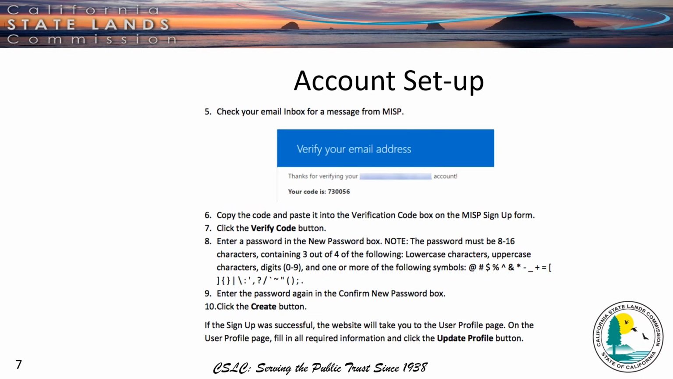Once you receive the email from MCorp, it will have the verification code within the body of the email. You can cut and paste it or copy it, and then enter it into the verification code box on the screen, and then you'll hit Verify Code. Once you do that, it'll prompt you to create a password. Your password must be 8 to 16 characters long and must contain certain criteria. It should have a lowercase, an uppercase, a numerical value, and then one of the following special symbols. If you don't meet that criteria, it will not allow you to create your account.